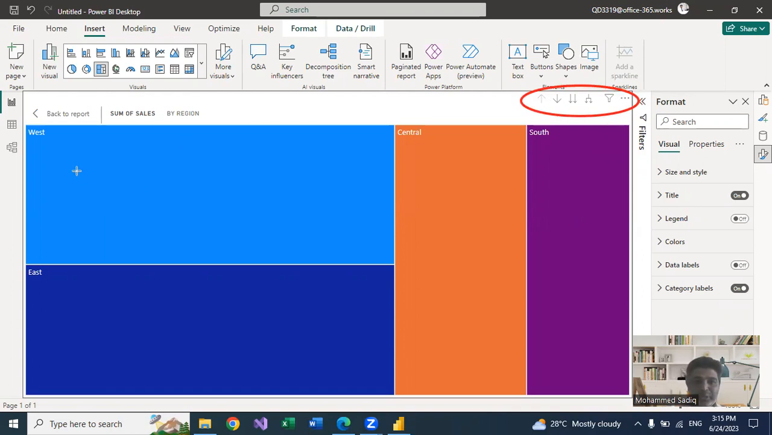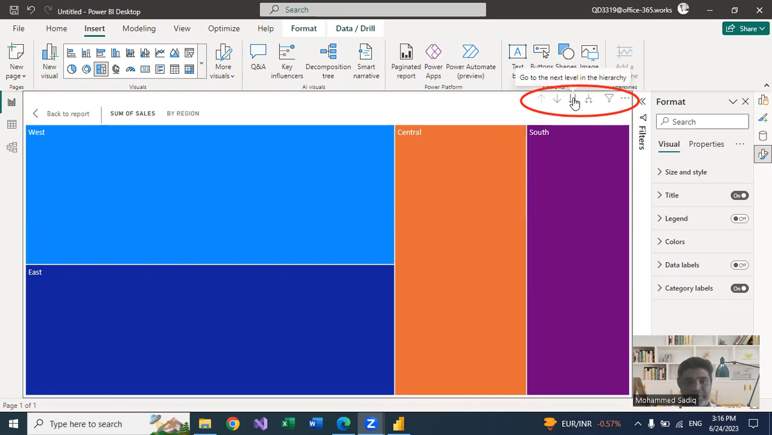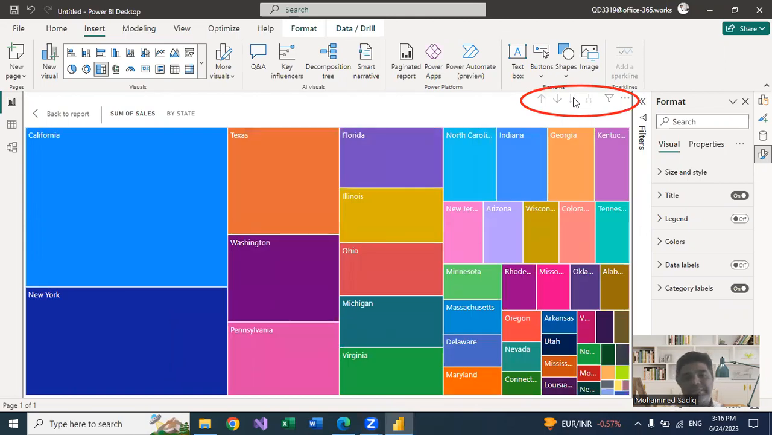Right now it is showing the top level. We see that West has done the highest sales, and East has done the second highest sales. Now what I want is to display this data state wise. So I use this drill option, go to the next level in the hierarchy. The second level is the state. So here we can see how the sales have happened state wise.